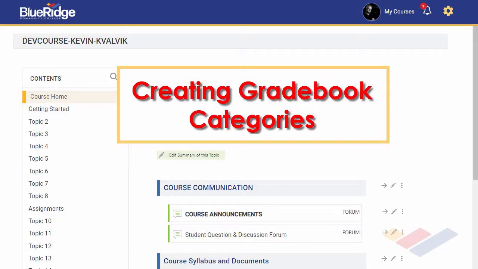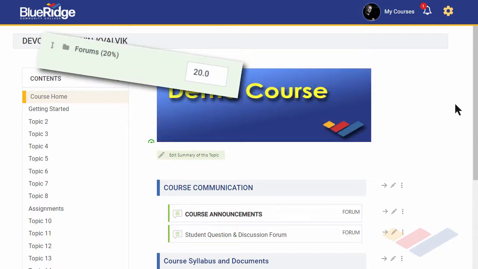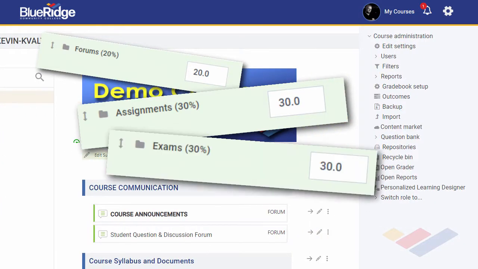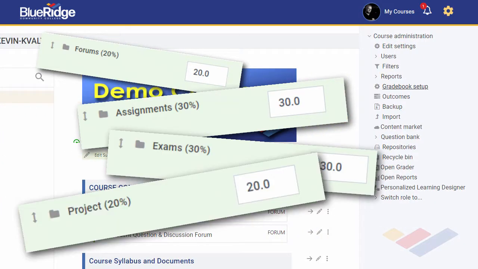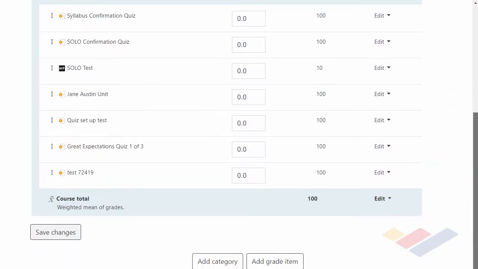If one chooses to break up their course into 4 areas and they want to weight grades accordingly, the categories might well be 20% for forums, 30% for assignments, 30% for examinations, and 20% for outside projects. The next step in this process is creating weighted categories.